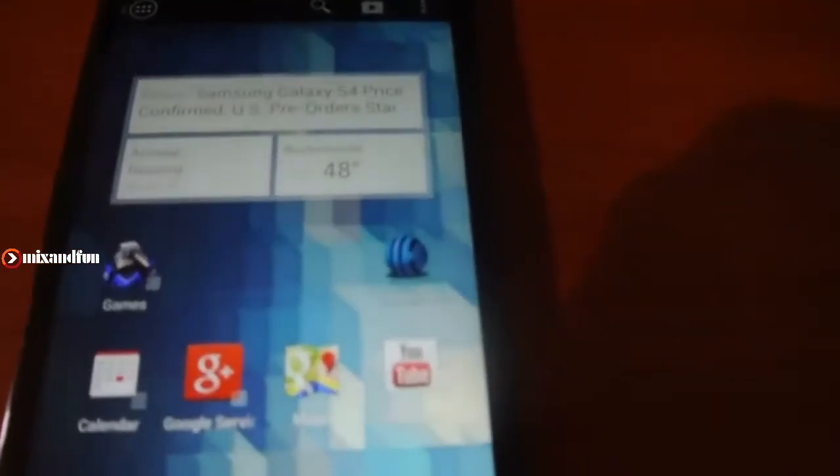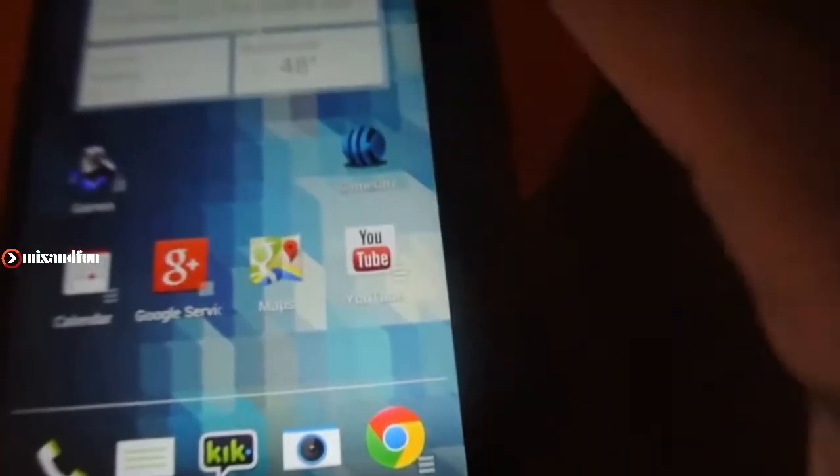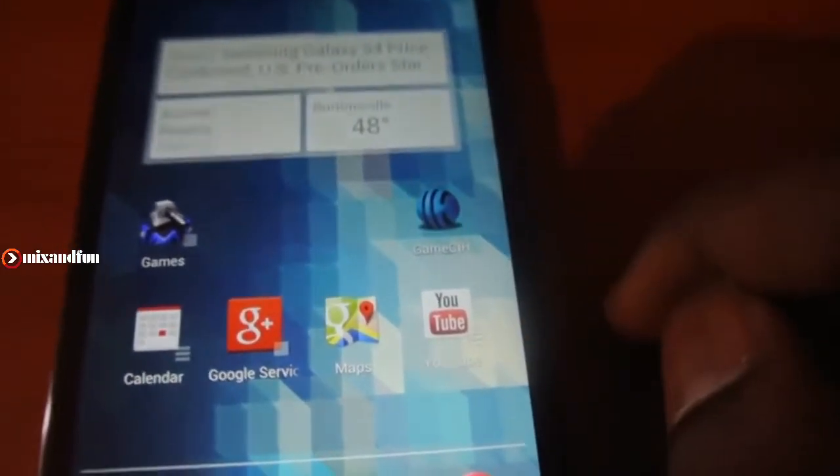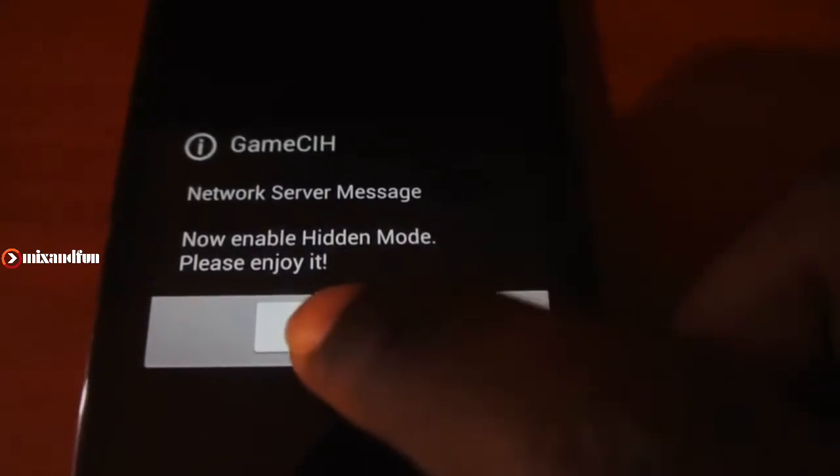So this is the app GameCih. It's not in the Google Play Store. You have to download it online. I'll put the link in the description. But after you download it, just install it on your phone, and you have this icon. So we're gonna go ahead and run GameCih.